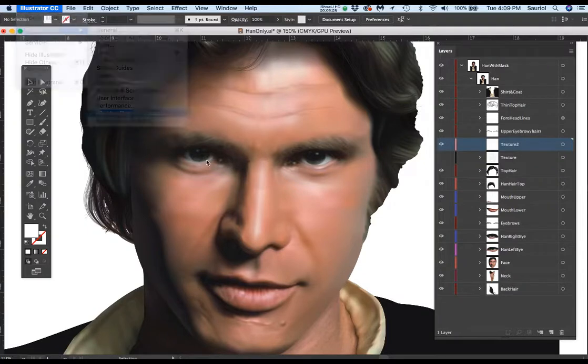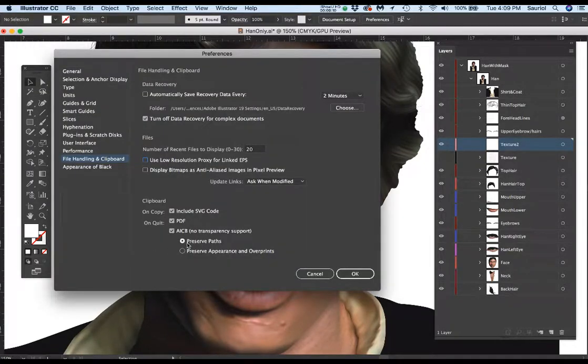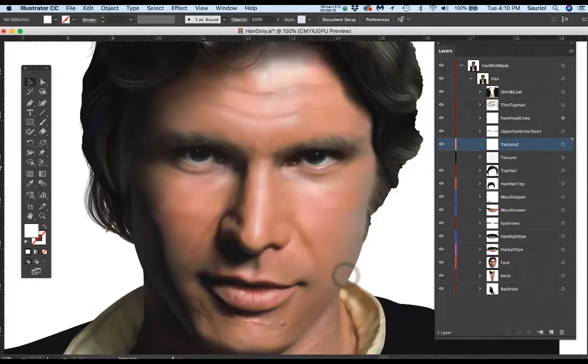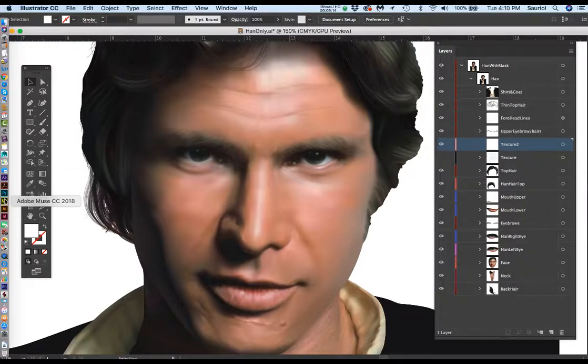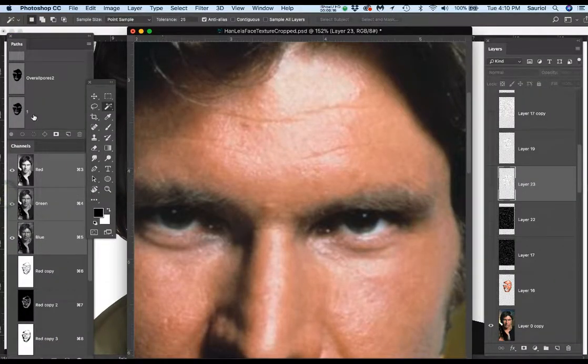I do need to go to the clipboard and make sure that Preserve Paths is on, and I'm going to click OK. So we go back into Photoshop. One more time, let me click on number 1.